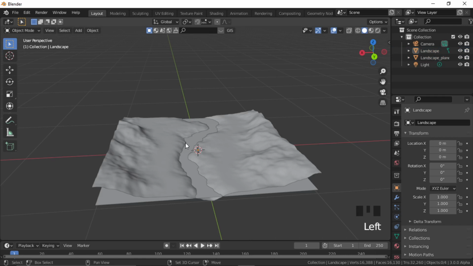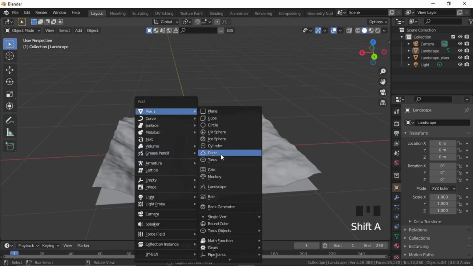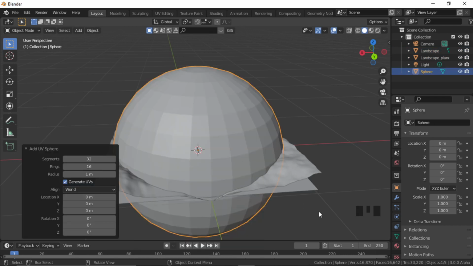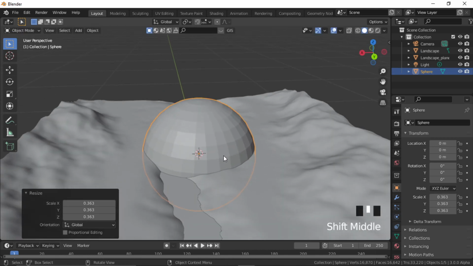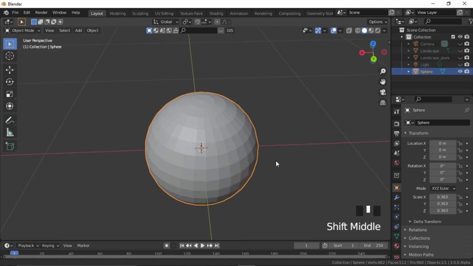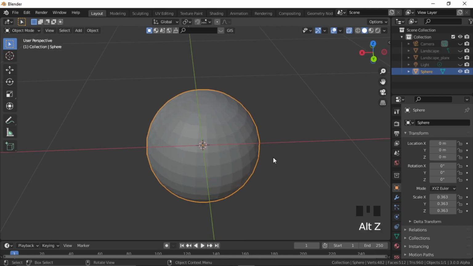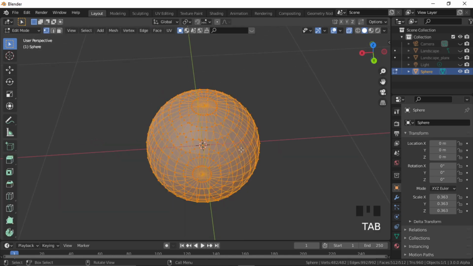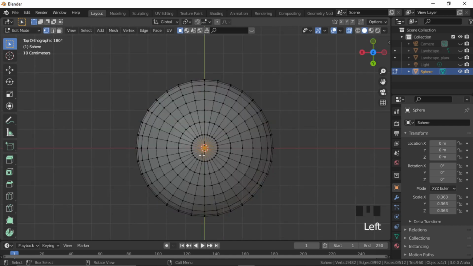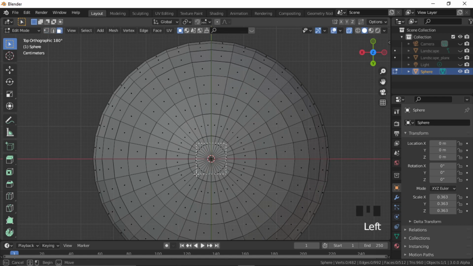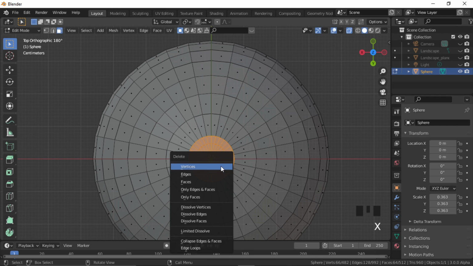Now create a sphere. So Shift A, Mesh and UV sphere. Scale it down with S and Shift H to isolate it, and press Alt Z for X-ray mode. Tab, go to Edit and just delete the center faces. Press 3 to select faces. Drag select and X, F.